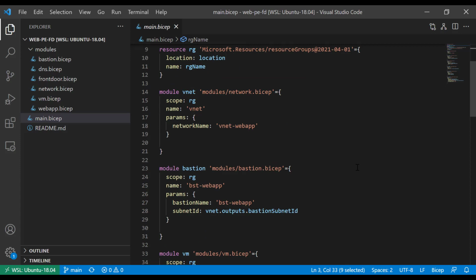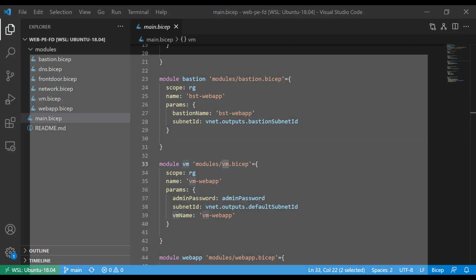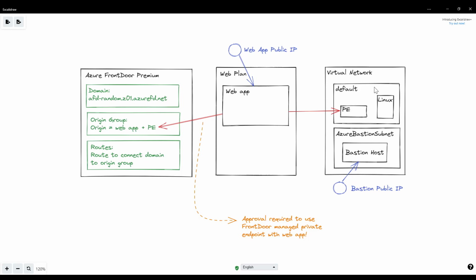Now, I'm not going to discuss in detail the network, the Bastion host, and the VM. But as you can see, they're all modules. For example, the network is created with a module called network.bicep that is in a modules folder, and the scope of that is set to the resource group. So we create the network with subnets, we create the Bastion host within one of the subnets, and then we create the VM as well. So these three modules of course create what we've shown earlier: the VNet, the default and the Azure Bastion subnet, and then the Linux VM. And of course also the public IP of the Bastion host.